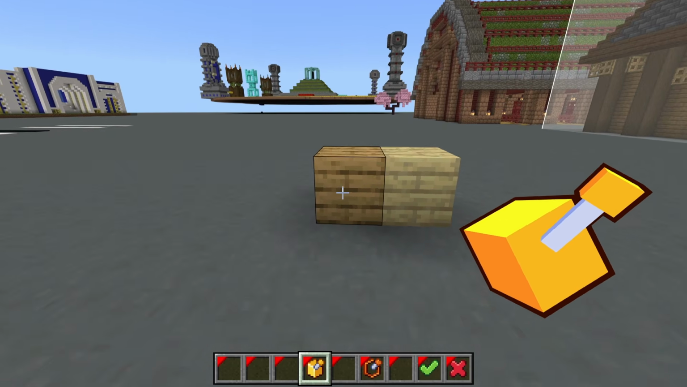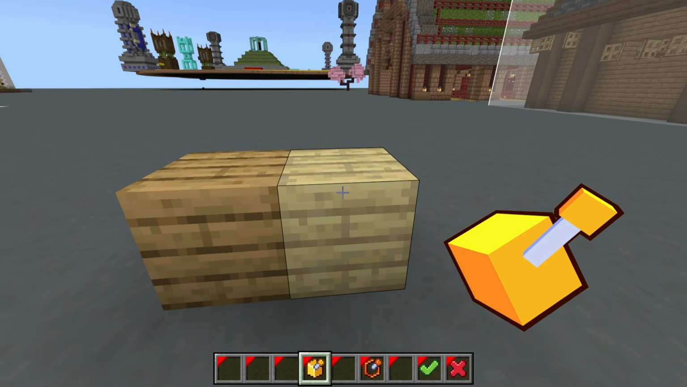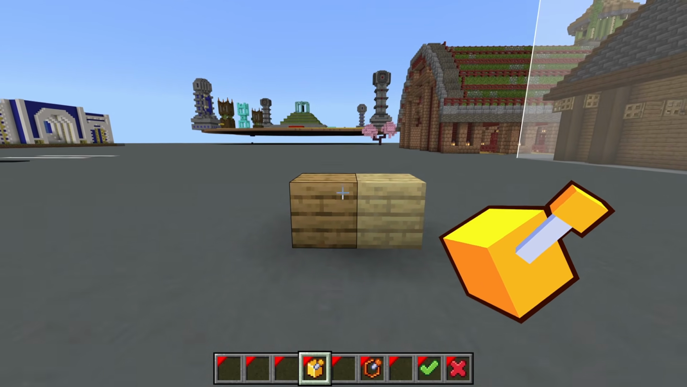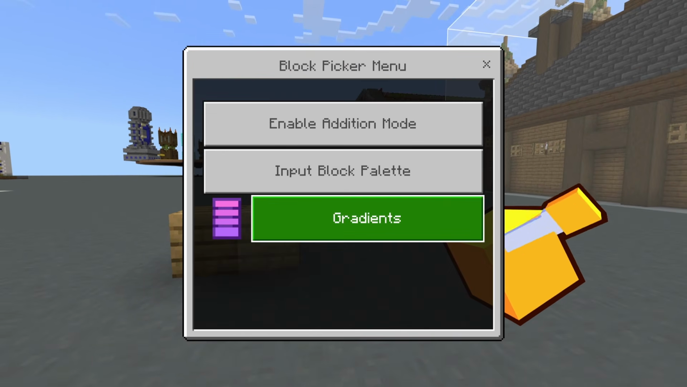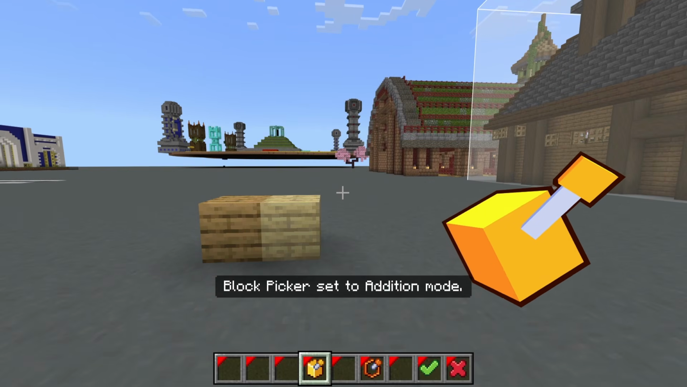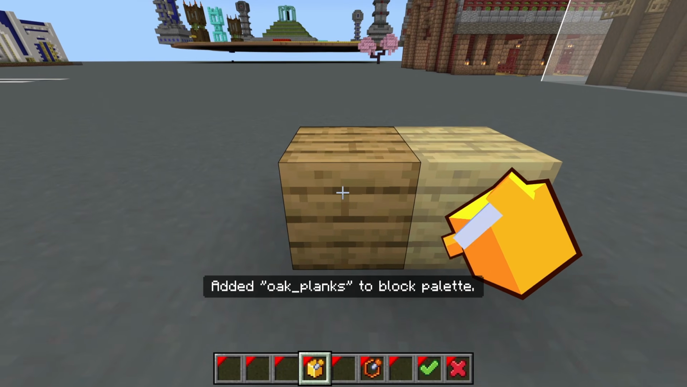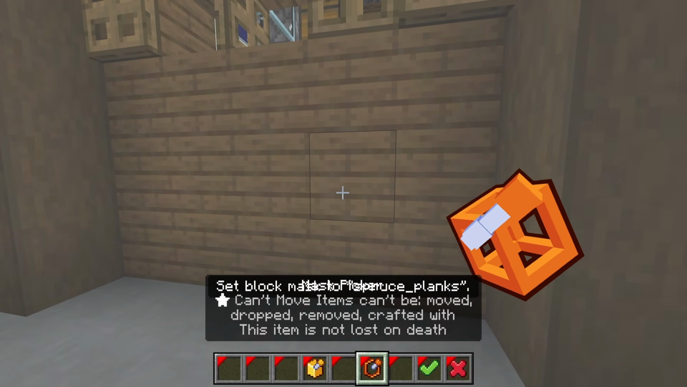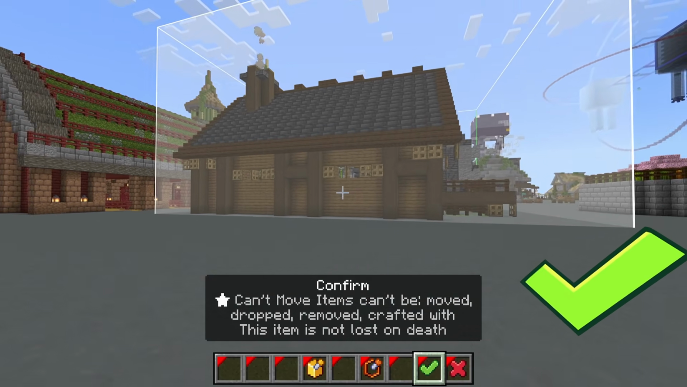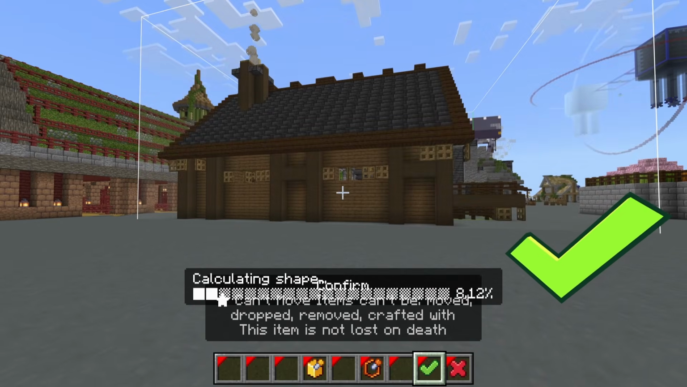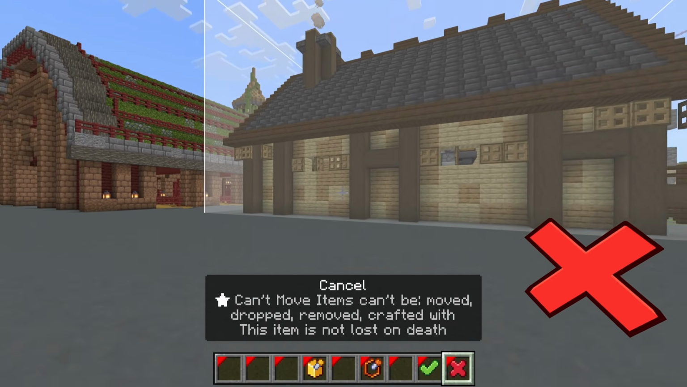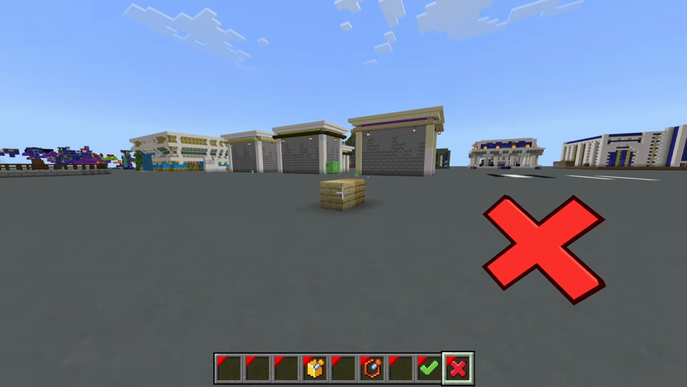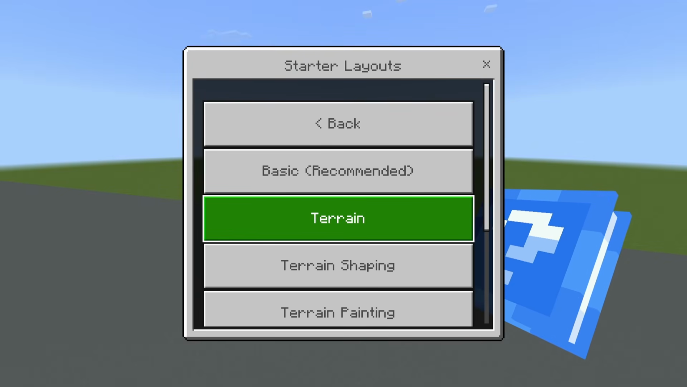I've got 2 different planks right here, an oak plank and a birch plank, and I'm going to do the same thing that I did just a minute ago with the warped planks, except this time I'm going to crouch on the block picker and enable addition mode so that now I can select this block and then go over here and select this block. And when I confirm this, you're going to see something a little bit different this time. It is at random going to calculate a pattern to insert both blocks that we selected with the block picker. And it doesn't even have to stop there.